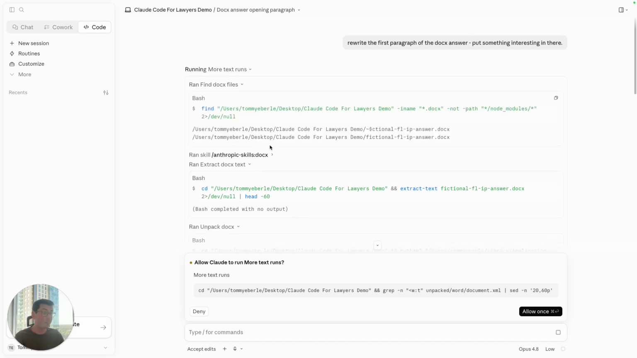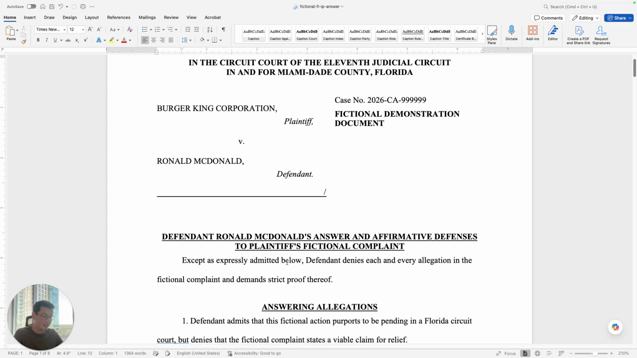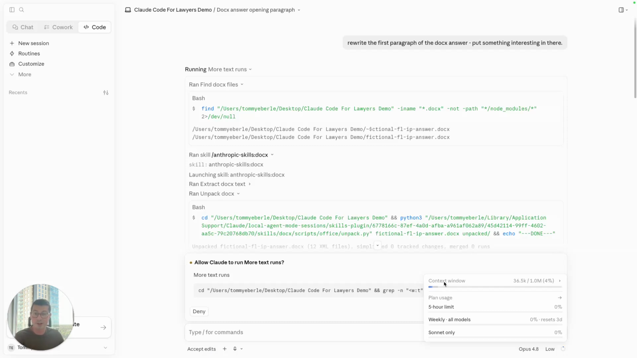In fact, it's run a bunch of different commands. And if we go back over into the docx file, if I personally wanted to rewrite this in Microsoft Word, I could just highlight the first paragraph, delete it, and start typing whatever I want. It's super easy. So why is Claude struggling so much? And just to illustrate how much work it's actually doing and how much it's struggling, it hasn't even touched the file, and we're already at 4% context usage.